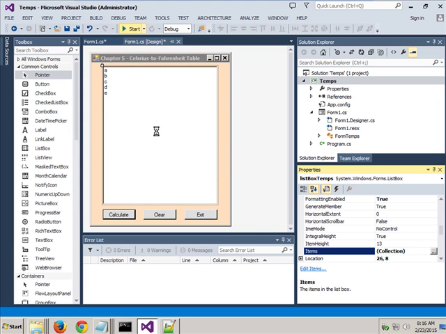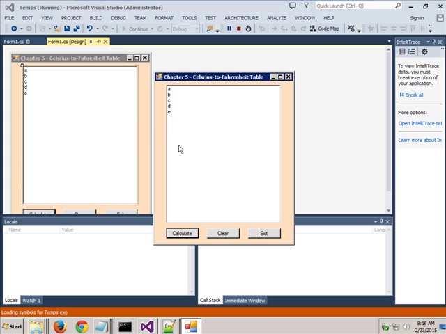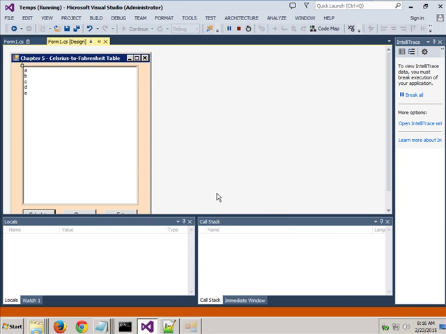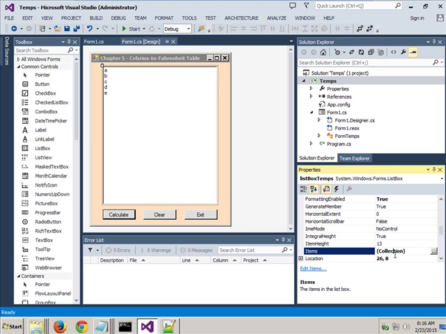But if I run this now, there's my A, B, C, D, E. If I click clear, well, now I know that worked. All right, which is the only reason that I did that. Normally, I wouldn't throw any garbage in there like I just did. All right, so I'm going to get rid of that stuff that's in there.